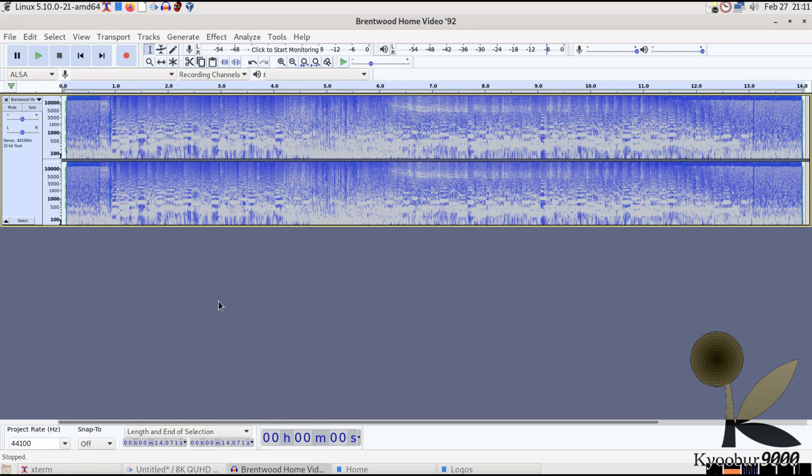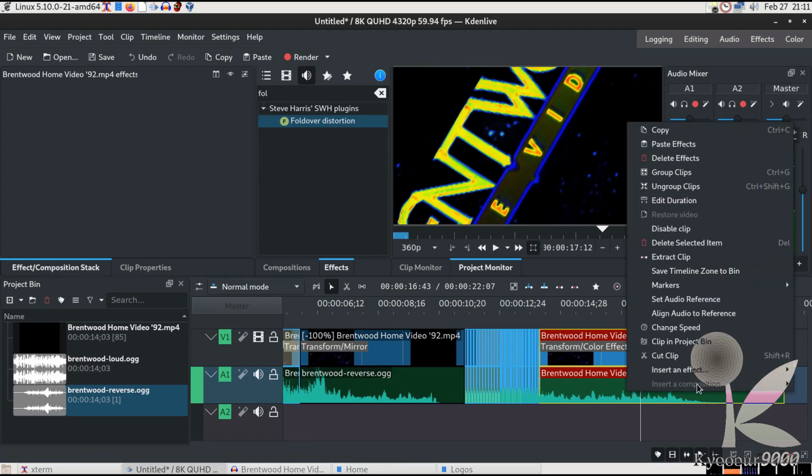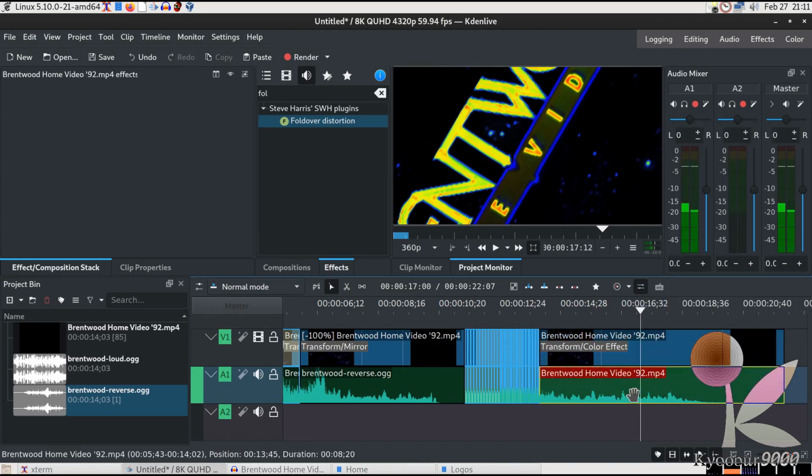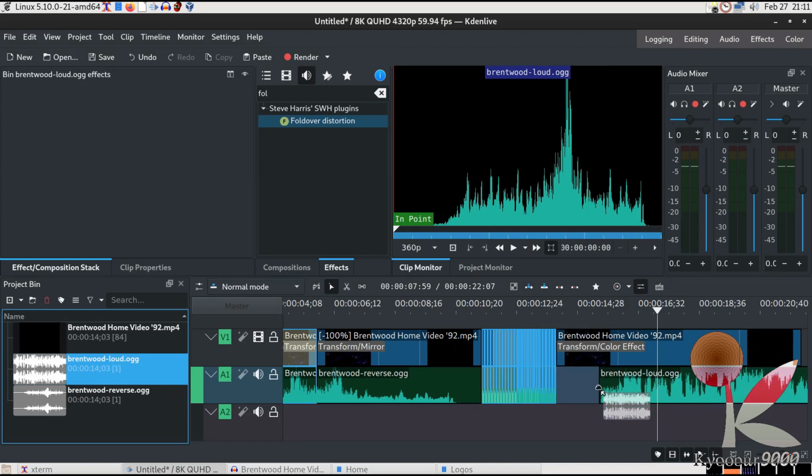So if you want to use Audacity to apply the loudness effect, you can. If you want to use Kdenlive, you can as well, but you may have some trouble getting it to work. So I'm choosing to use Audacity today because I couldn't get it to work well in Kdenlive. So I'm going to get rid of this audio, the original. I've ungrouped the clip. I'm going to delete it. Then I will drag in the audio that I put from Audacity. I'll turn the volume down.